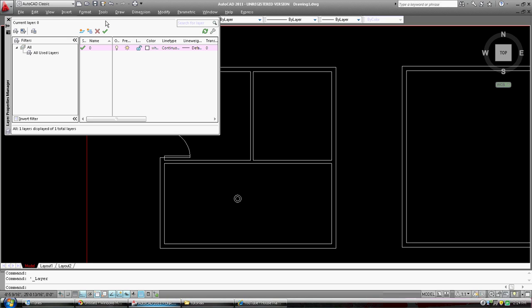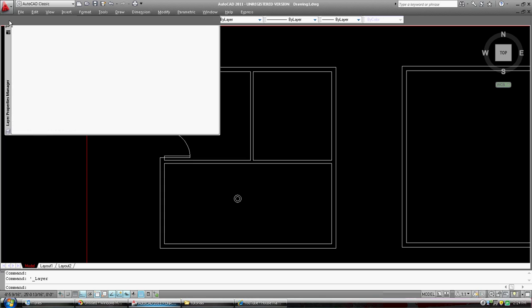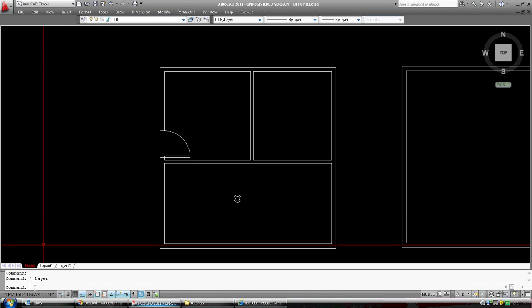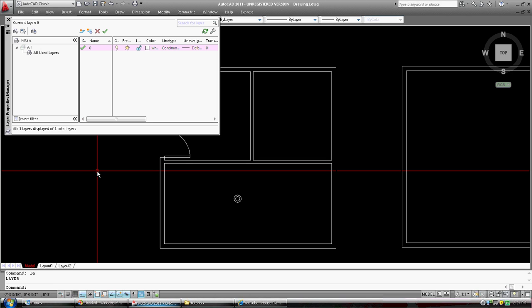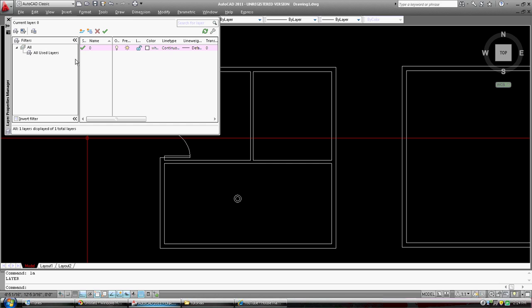Again, you can type in. I wonder what happens here when you type in LA, enter. Oh, that brings it up as well. So there's 3 different ways of doing it.